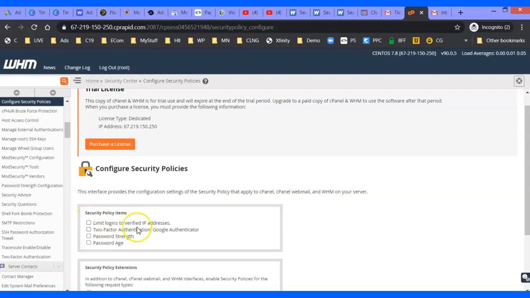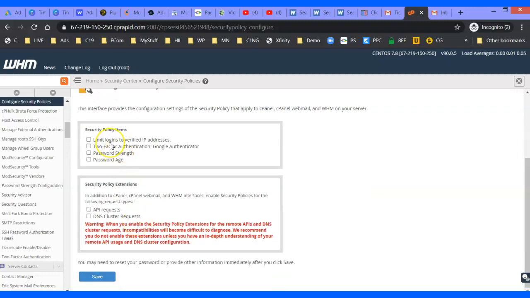I'm not going to do this right now because I might do it later. I will limit the login to my two home IP addresses later on. But in case you're going somewhere, some other office or somewhere outside of your home, and you need access, you might not be able to access it. So for right now, I'm not going to do that. I might actually use this one to be able to use two-factor authentication. I'm not going to mess with that right now.